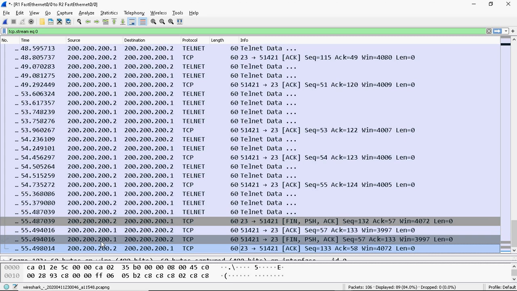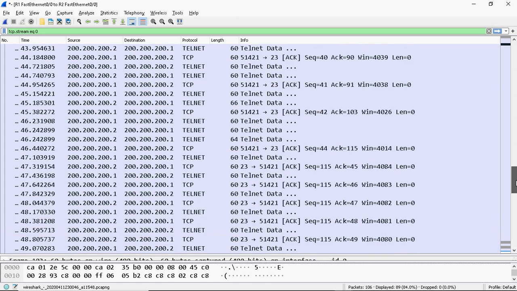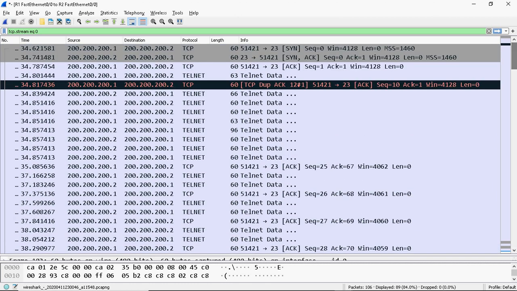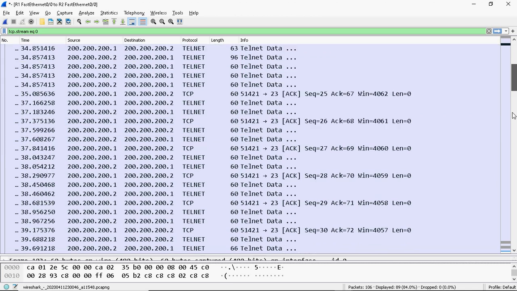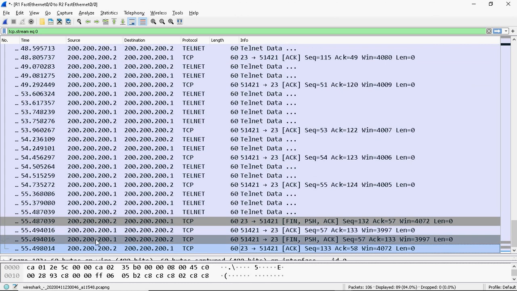Here we can see the R1 router sending to the R2 router, sequence number is 57. Here the R2 router, 200, 202, 200, 200, 201, is sending acknowledgement. The acknowledgement number is 158. Here 57, here 58. And also in Wireshark, here in the left side the line will be started. Here the TCP session will be started. Then after the FIN flag it will be terminated here.